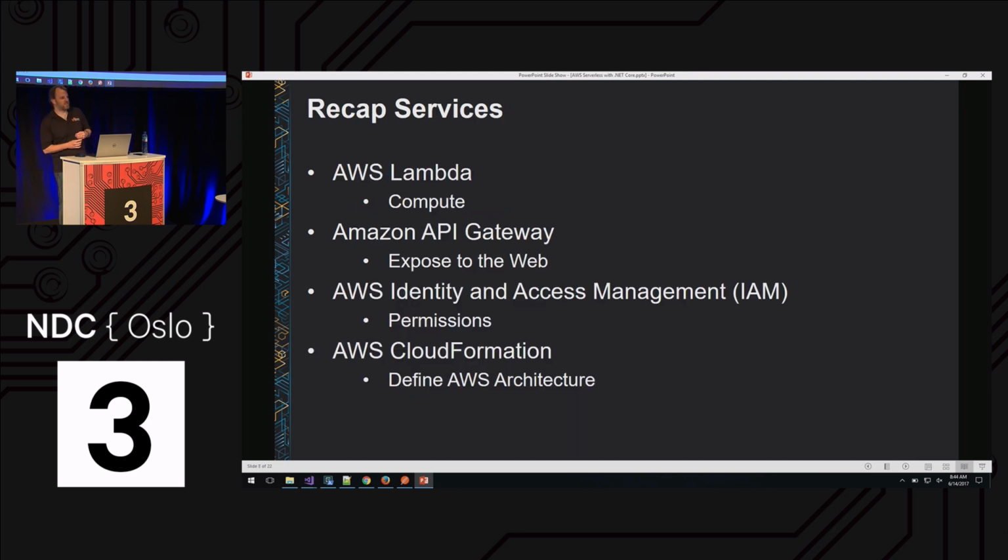So those are the 4 main services we're going to talk about today. To recap, we have Lambda for compute, API Gateway is our front end, AWS Identity Access Management is going to be managing our permissions, and CloudFormation so we can automate our AWS architecture.